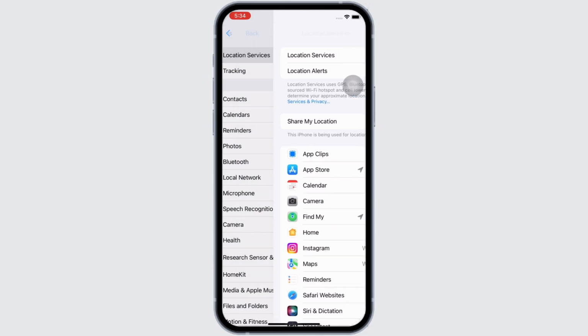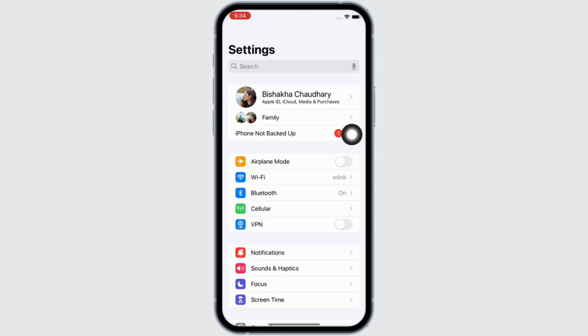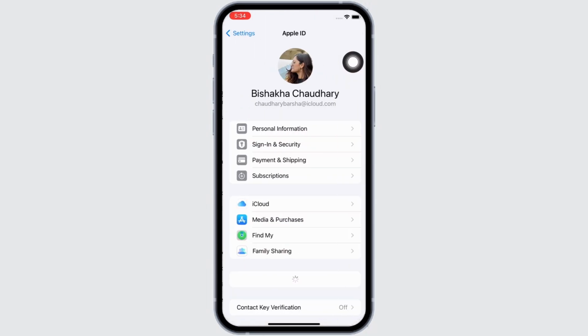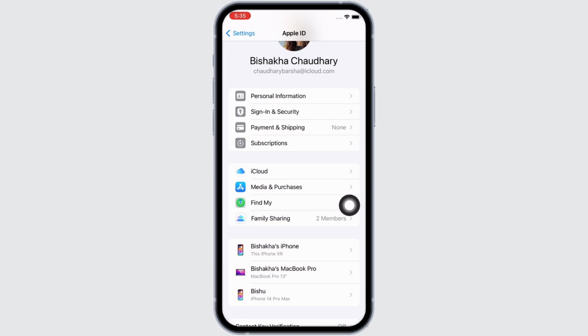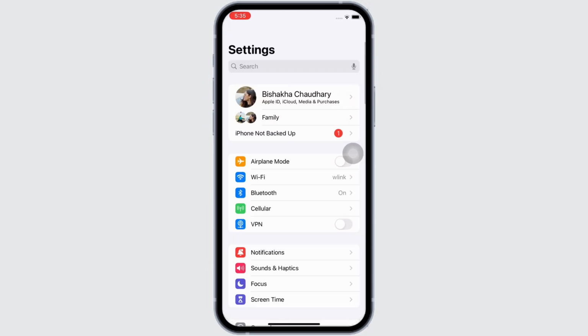Go back to Settings and make sure you are signed in to your Apple ID. If it is showing Sign In instead of your name, then go ahead and sign yourself in. Next fix for this issue is tap on your name banner and then tap on the Find My option there. Here, make sure the toggle button for Share My Location is toggled on. See if your issue was fixed or not.